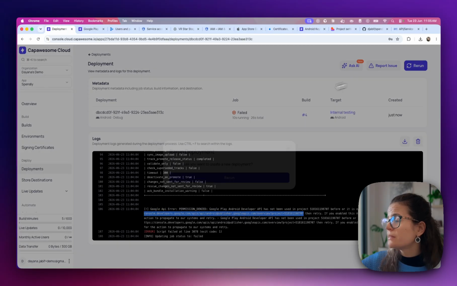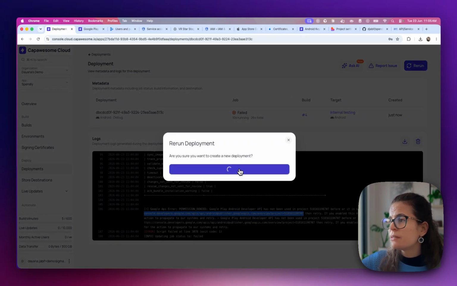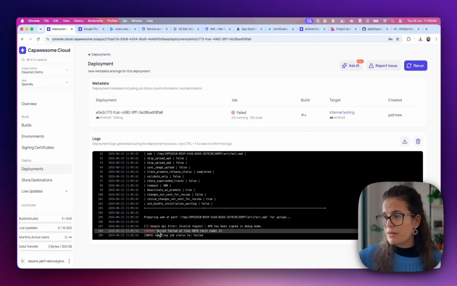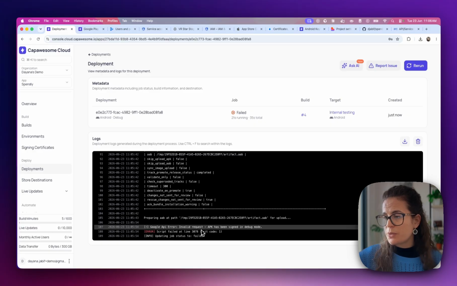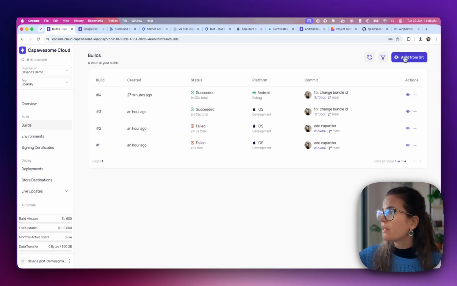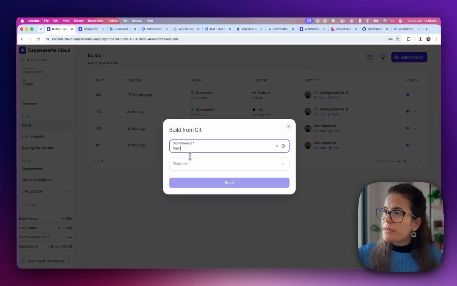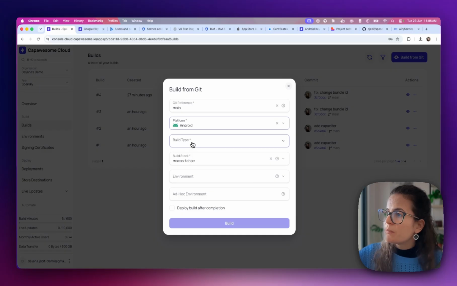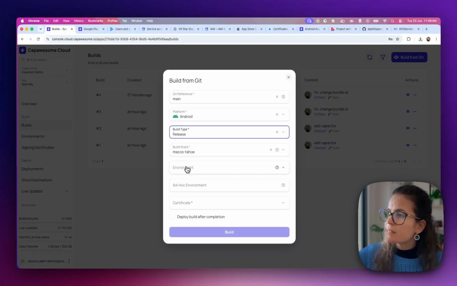So let's do a rerun. Yes, rerun. Okay, we have another error. Invalid request. APK has been signed in debug mode. Okay, so you want it in the other mode. Okay, let's do another build. From main, platform, Android, build type, release.